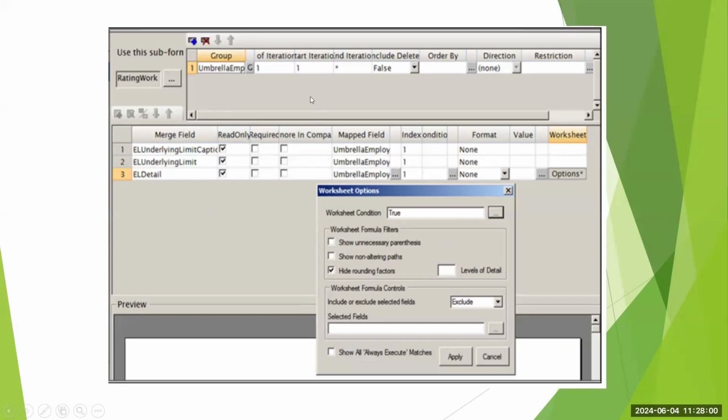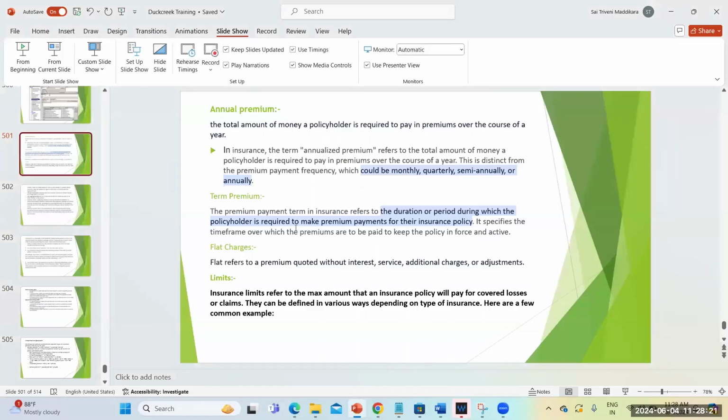See, this is how it looks in the manuscript. In the worksheet, EL details is one of the coverages. In EL details, in the option, they have given the worksheet as true. The value will be automatically printed on the worksheet as well. I have attached a sample rating worksheet.